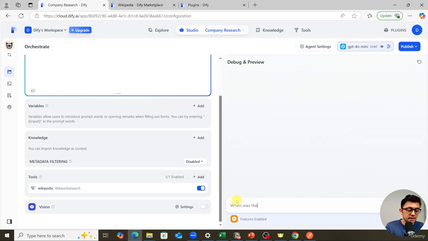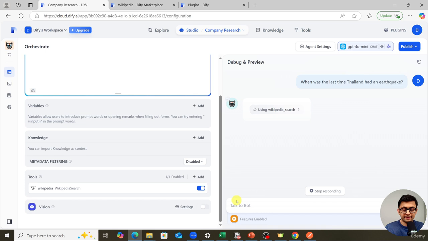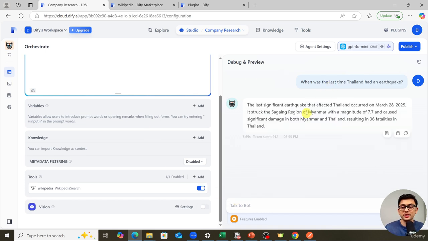Okay, so now let's go ahead and type in the same question or a similar question. When was the last time Thailand, I cannot spell Thailand, had an earthquake? Okay, now it's using Wikipedia search. You can see that it's actually using Wikipedia search. And it says here, the last significant earthquake that affected Thailand occurred on March 28, 2025. Boom. And that's what makes this agent different than a chatbot.